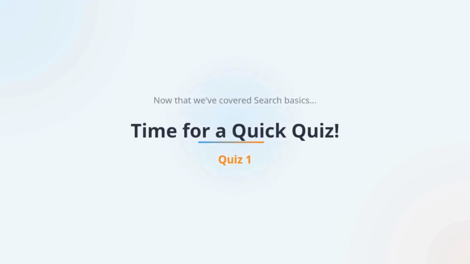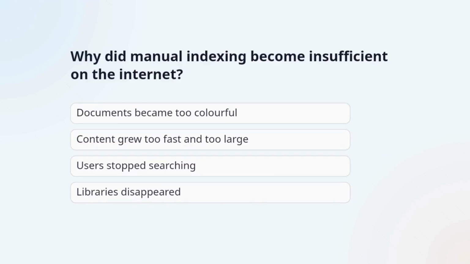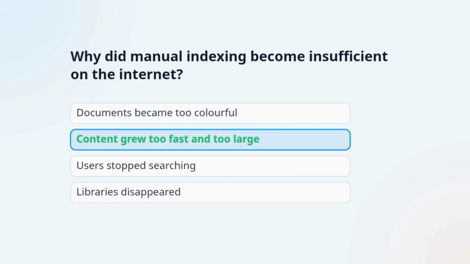Now that we've covered search basics, let's test what we've learned so far. Here's quiz number 1. See if you can get it right. Question 1. Why did manual indexing become insufficient on the internet? The correct answer is, content grew too fast and too large. The article explains that the number of documents exploded from millions to billions, making manual indexing impossible to maintain.